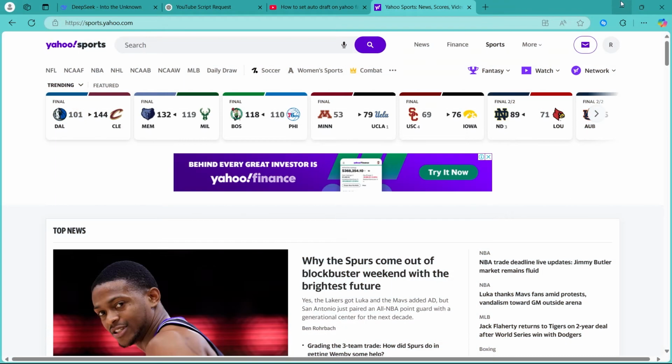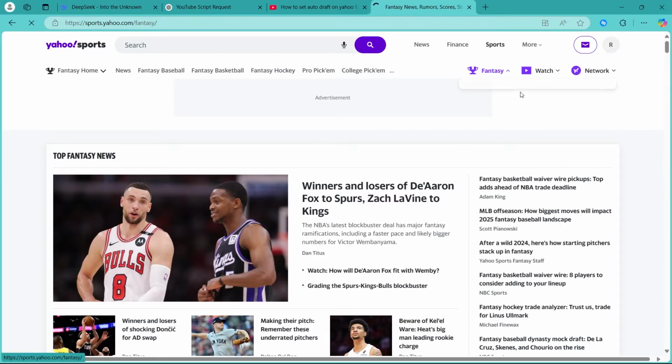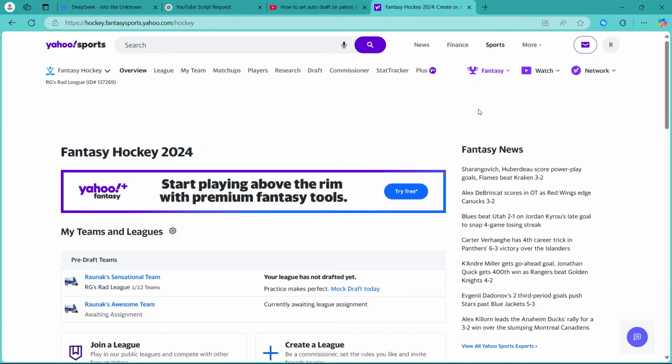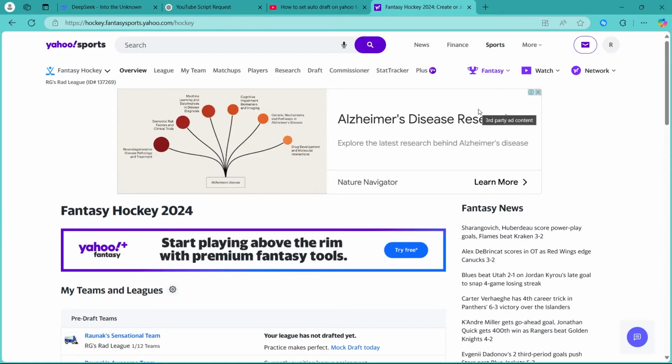So, in order to do this, first of all, log into sports.yahoo.com. Now, after doing this, you'll have to simply click on the fantasy option just right here. Now simply choose your team or a game. For example, you can choose fantasy football. In my case, I'm choosing fantasy hockey, but you'll have to just choose fantasy football instead of fantasy hockey, and the process will be same.